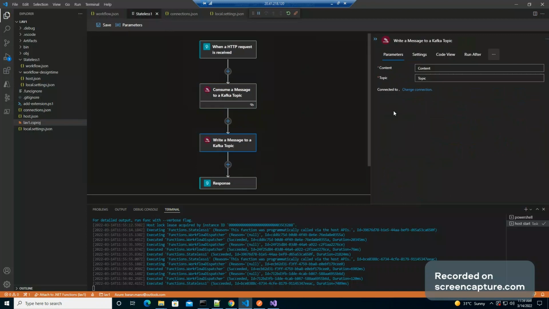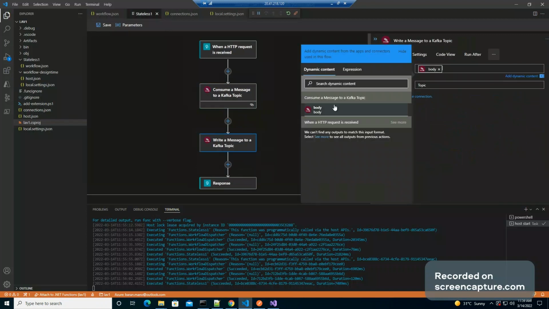Consume and write, so content and topic. What would be the content? The body is the content. Whatever comes from the HTTP trigger body, that is the content. And the topic is my own try one, the Kafka topic which I have created.